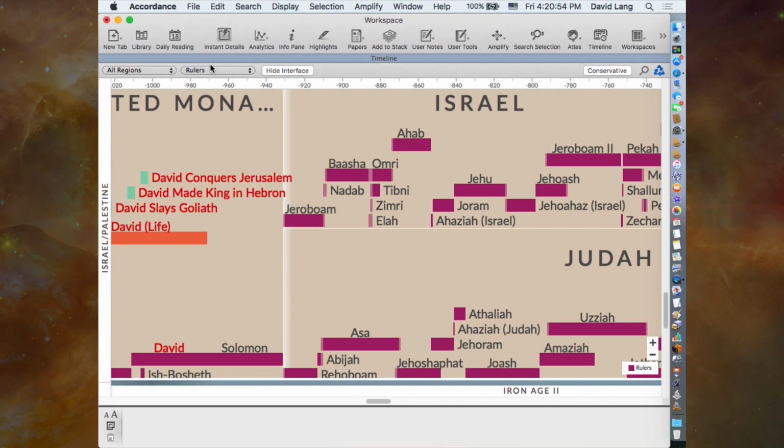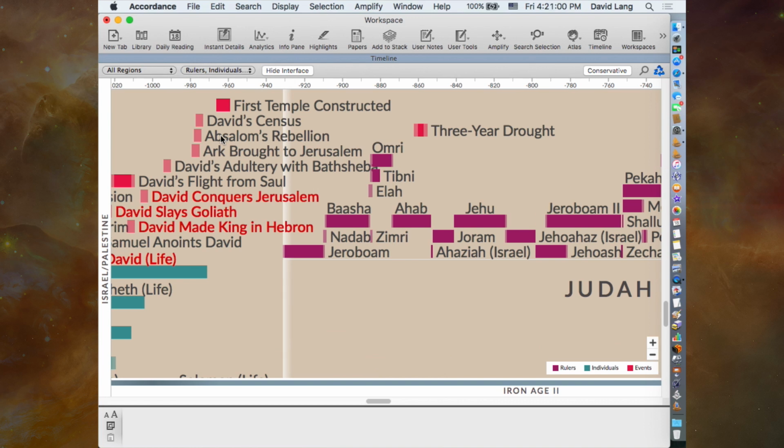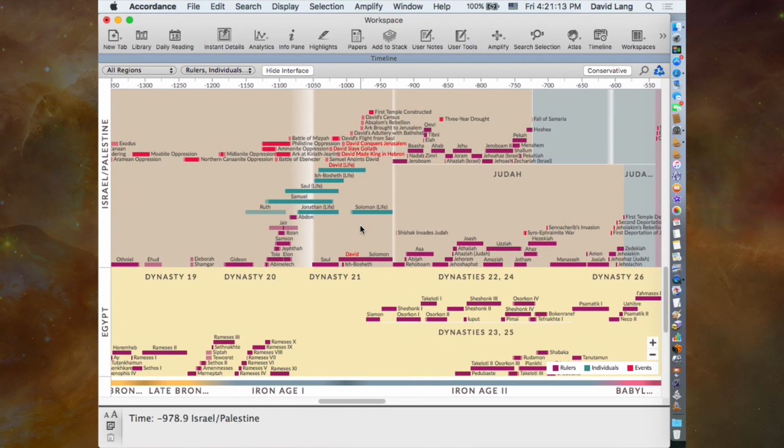Or I can do combinations. Like I've set up my own custom rulers, individuals, and events layer, which is sort of a happy medium between just having one item or having all of them. If I zoom out, let's look at the different regions of the timeline.